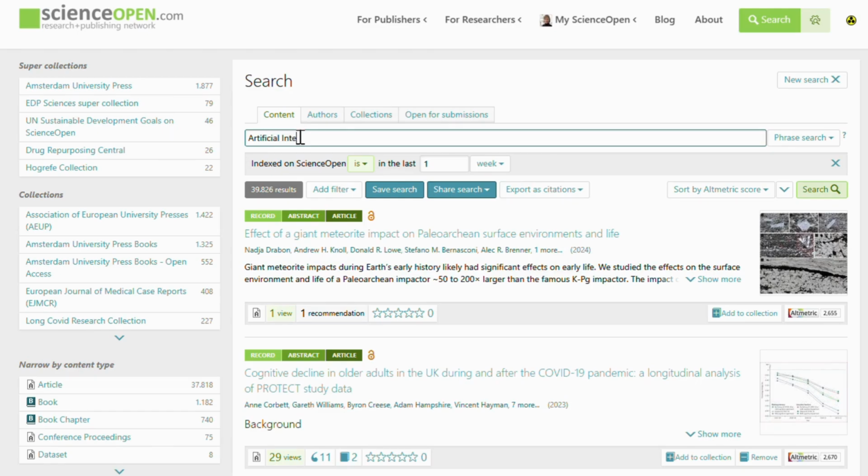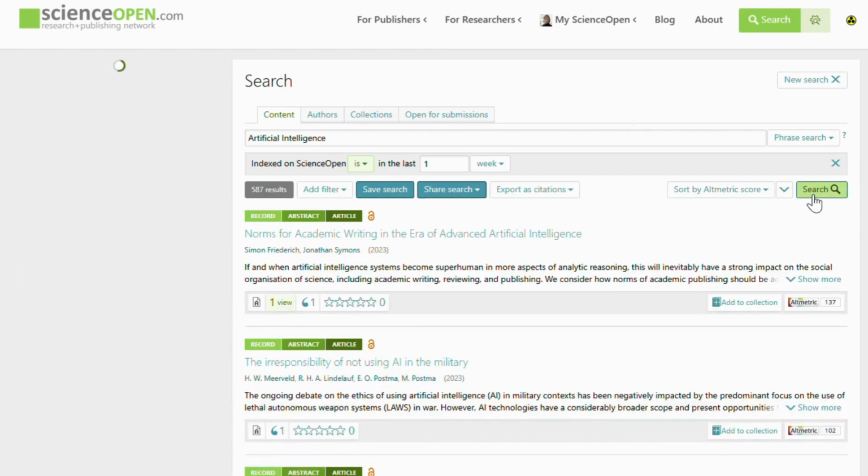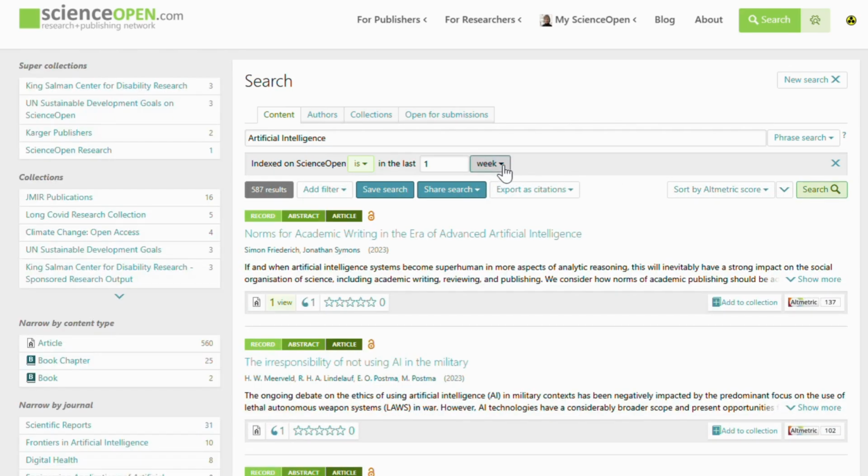There is a preset filter for articles indexed in the last week to keep you up to date on the newest research. To search everything, just remove the filter or set it to most recent content this month or year.